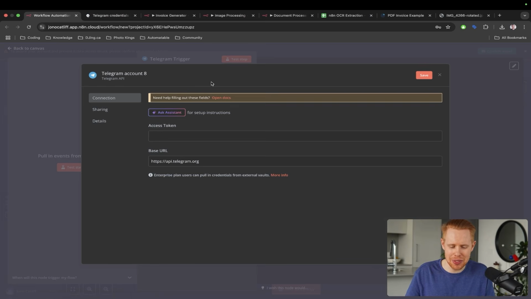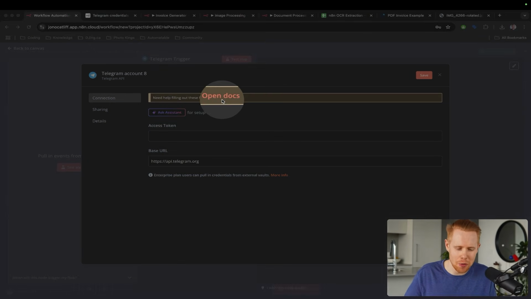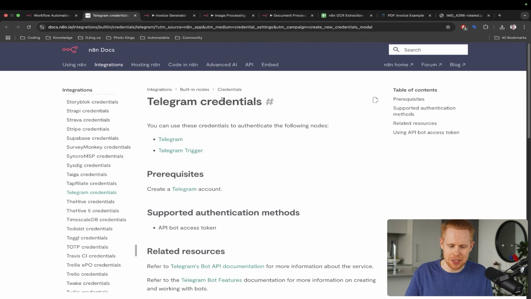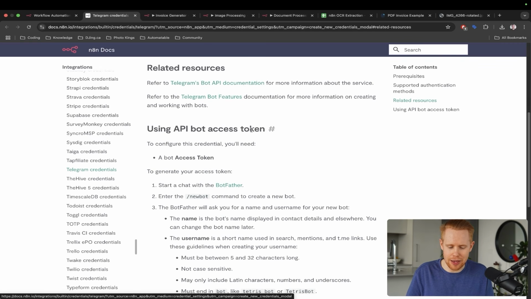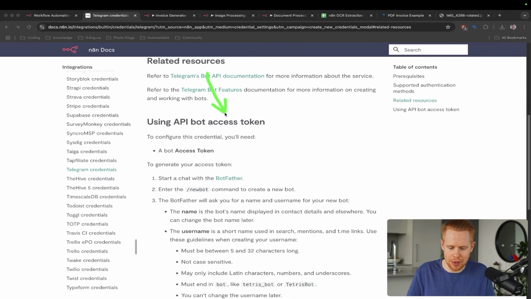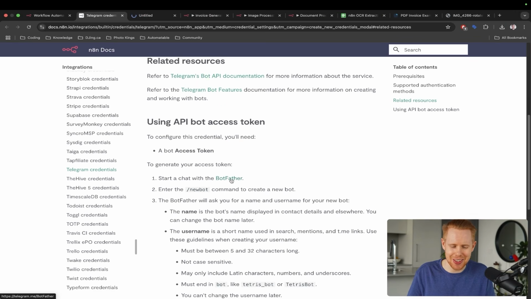But what we're going to do is we need this access token, and we can find this in the Open Docs module here. This is just the documentation from n8n telling us how we can go ahead and set this up. Essentially all we have to do is follow their access token documentation here. The first thing we need to do is create a chat with the BotFather. The BotFather, it cracks me up every time.